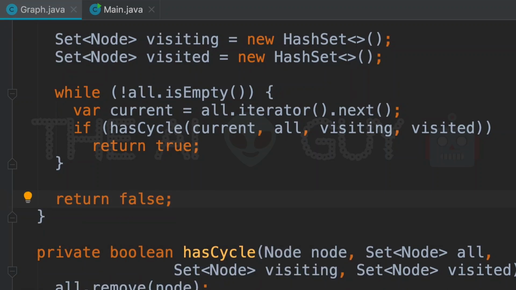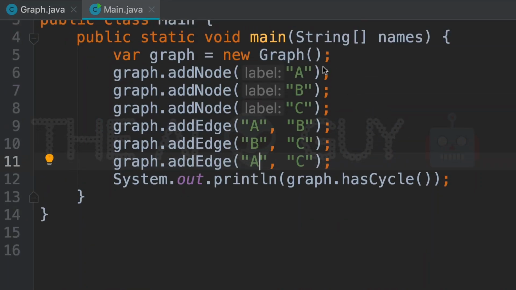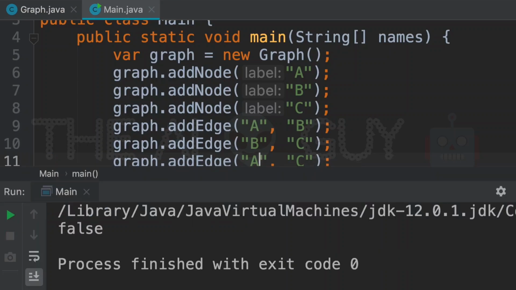Now let's test our implementation. Back to the main class. I've created a simple graph with 3 nodes, A, B, and C. There is an edge from A to B, one from B to C, and one from A to C. There is no cycle in this graph, but let's verify it. So we get false, beautiful.